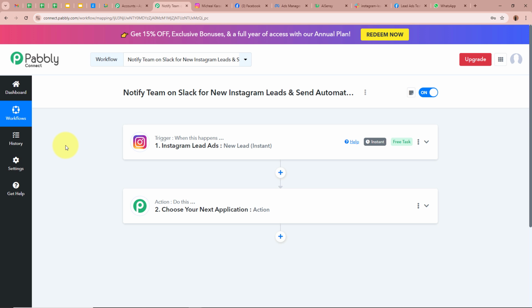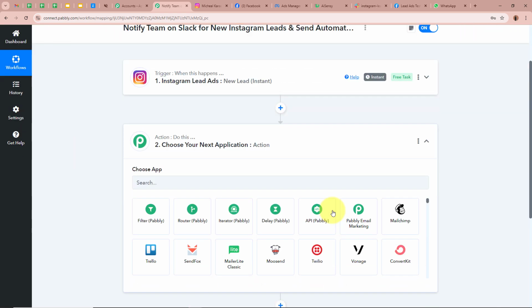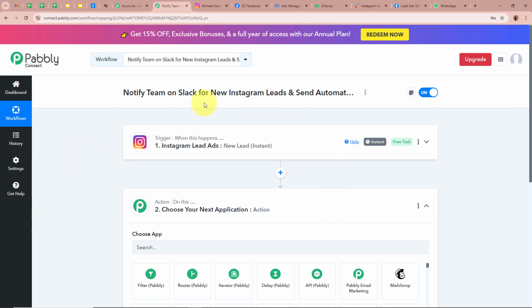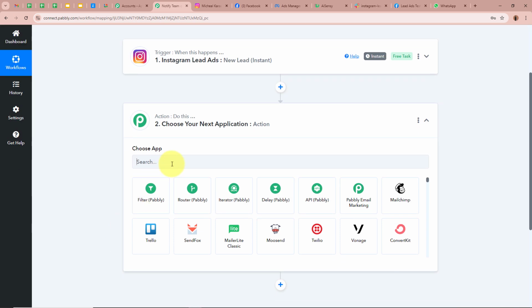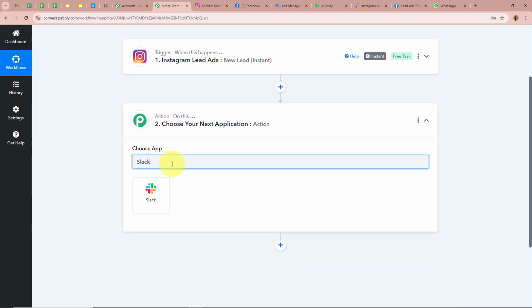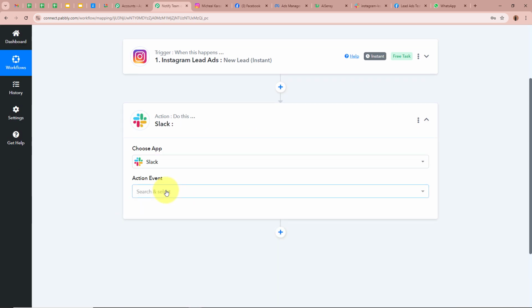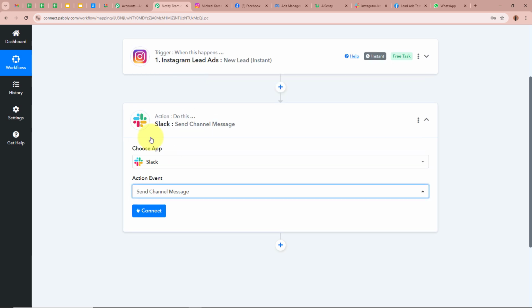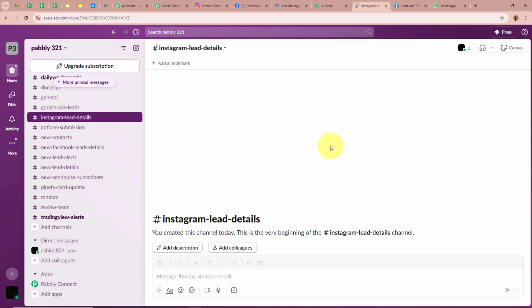After setting up our trigger step, we need to set up our action step. For the action application, as our objective is that whenever a new lead is generated, I want to first notify my team on Slack channels. So I'm going to select my action application as Slack. And for the action event, I'm going to select send channel message, as now I want to notify my team on the Slack channel that I've created.